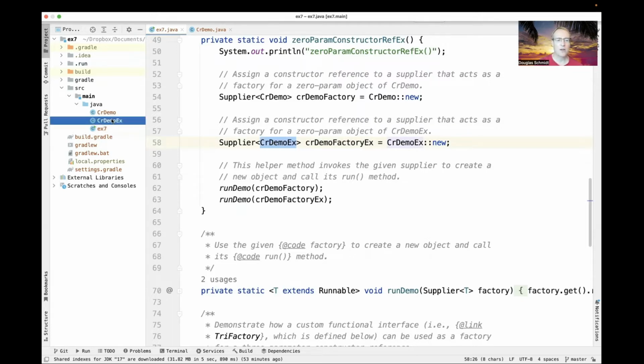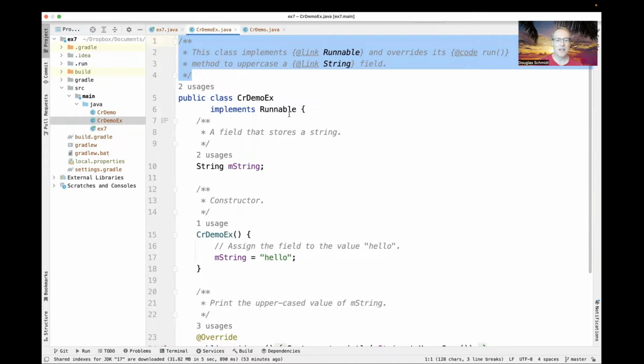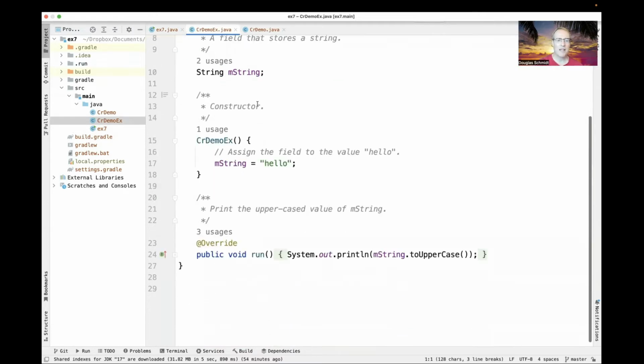So let's just take a quick look at what a CRDemo EX is. It also implements Runnable, has a string, initially assigns the value hello in the constructor, but then its run method will uppercase mString before printing.